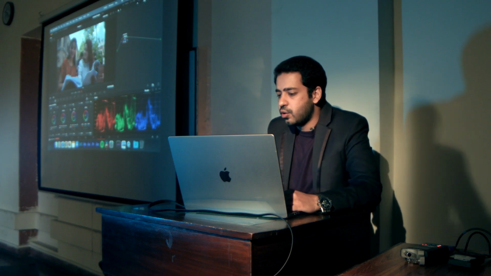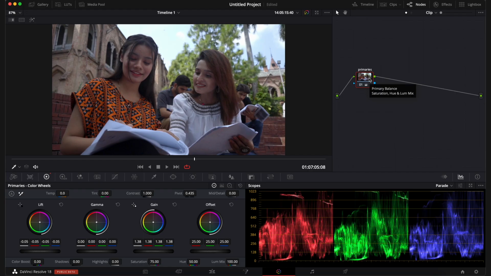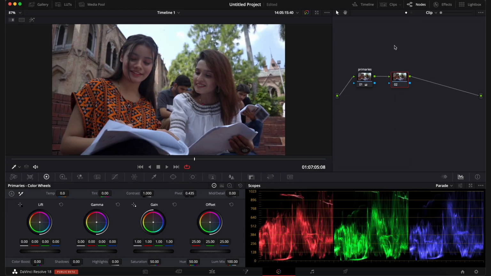So now that we have got a good exposure, let's add in another node, and to add that other node, I can simply right click on it and go to add node and add a serial node. So what is a serial node? Serial node is basically a node that is coming after the primaries that we have done. So we have done the primaries, we have added saturation, we have adjusted the exposure, and now we're going to do another thing. Now all these corrections are going into the second node, and whatever we apply to the second node is going to be applied over the primaries that we have done.